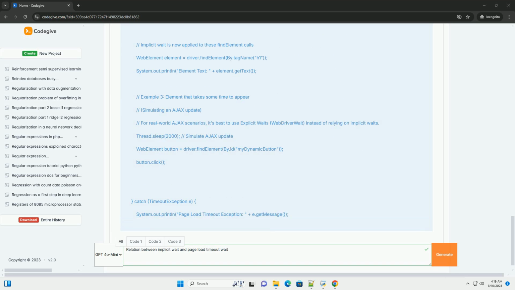Prefer explicit waits. Use explicit waits, WebDriverWait and expected conditions, for dynamic elements or scenarios where you need precise control over the waiting conditions. Set page load timeout. Always set a page load timeout to prevent tests from hanging indefinitely if a page fails to load. Choose a reasonable timeout value based on your application's typical page load times, for example 10 to 30 seconds.